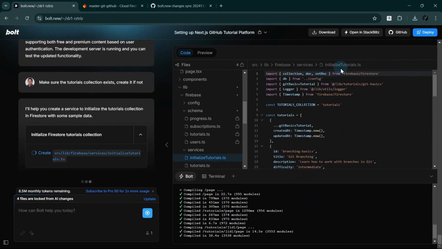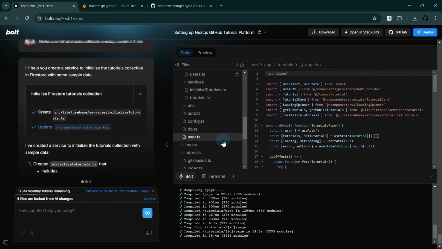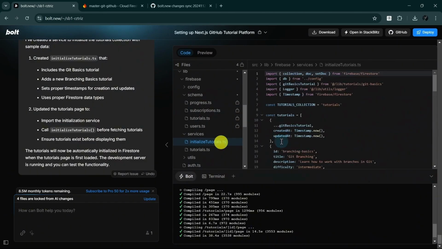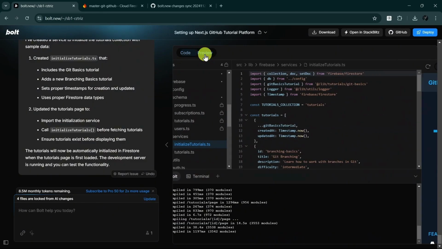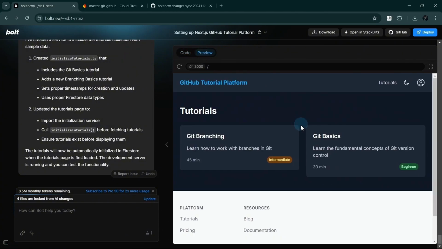Okay, so it created an initialize tutorial here. Earlier, we had the sample data.ts that I asked Bolt to delete. Perhaps this is better. Let's go to that initialize tutorial. Let's try. Okay.